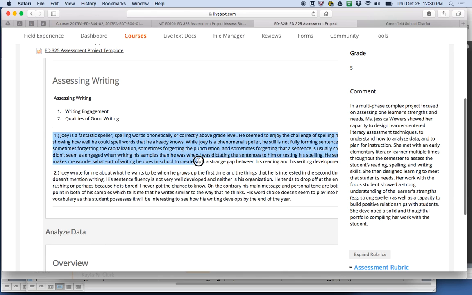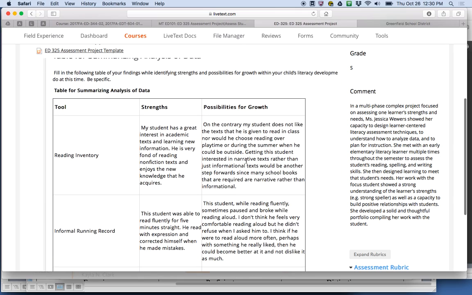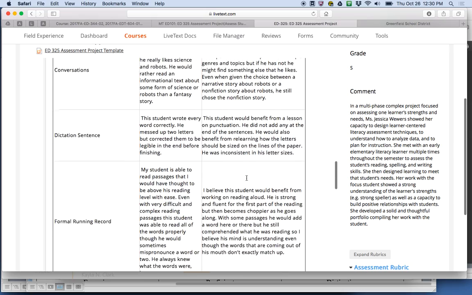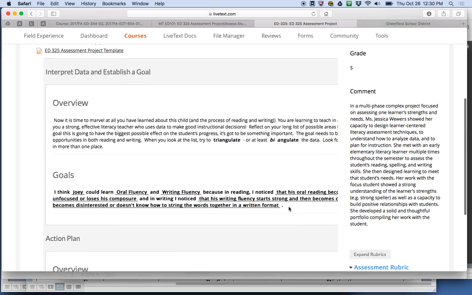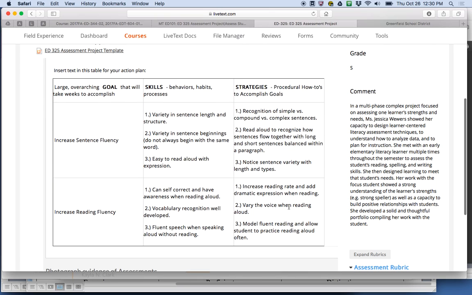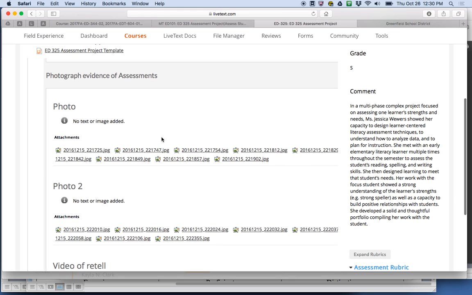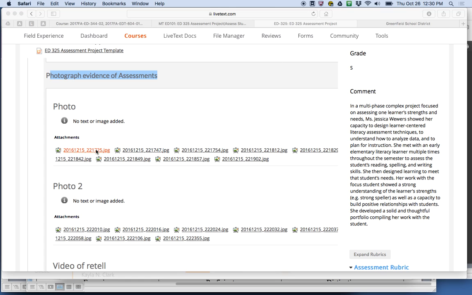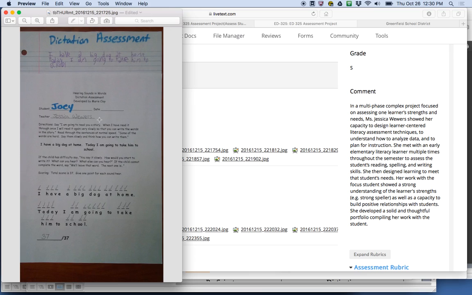So here is what she wrote about her focused learner. Here are some of her observations of strengths and possibilities for growth for this focused learner. Here is her overarching goal and what that looked like, and her SMART goals and the skills and strategies she wanted the student to include. And then she included a section here on photographic evidence of assessments. For example, here is an example of this particular student's dictation assessment that she administered.